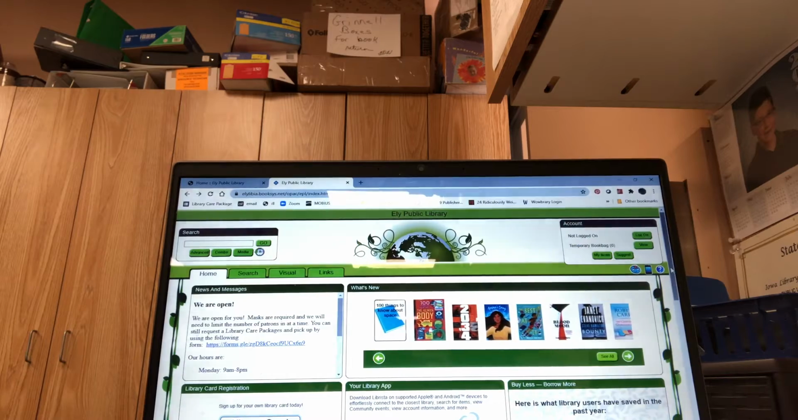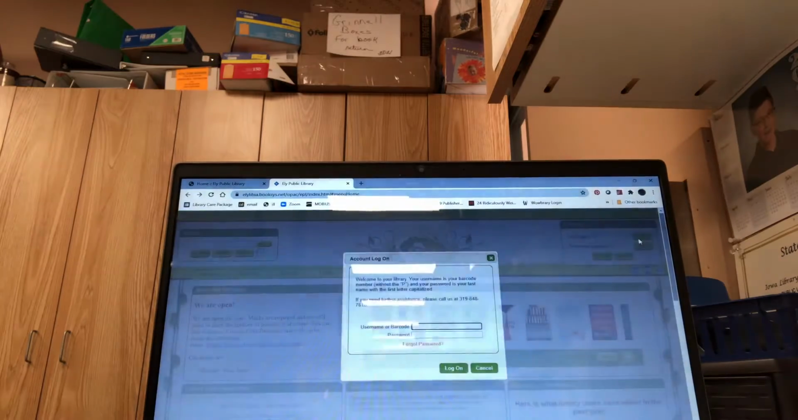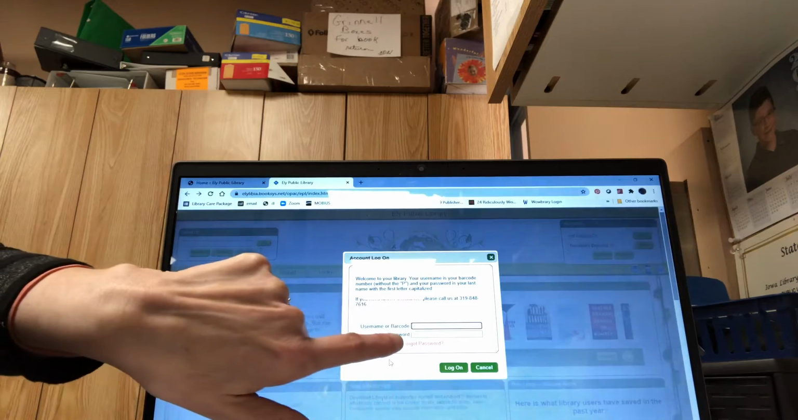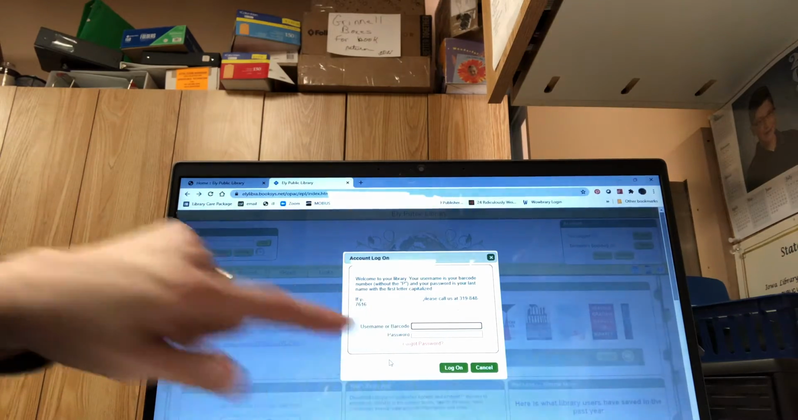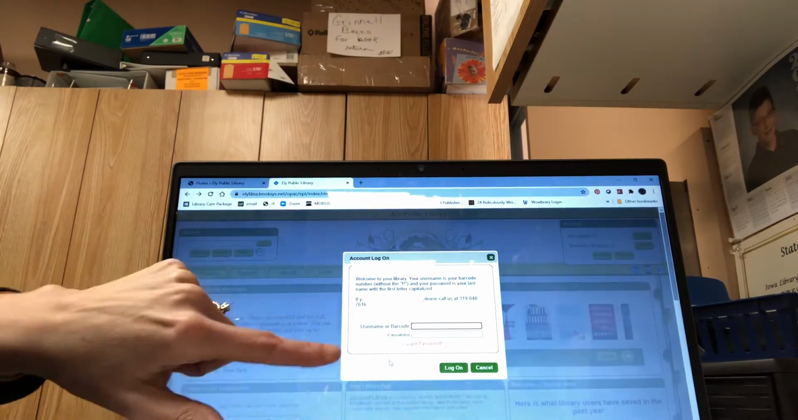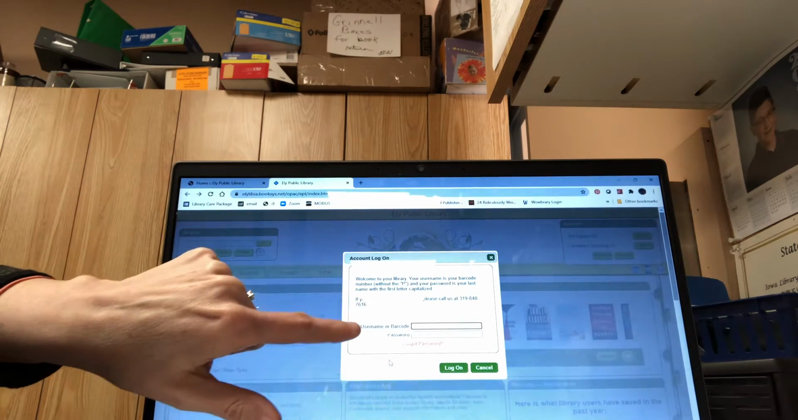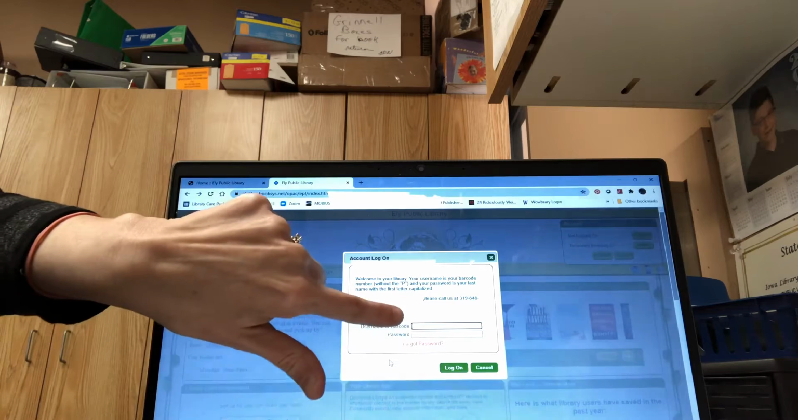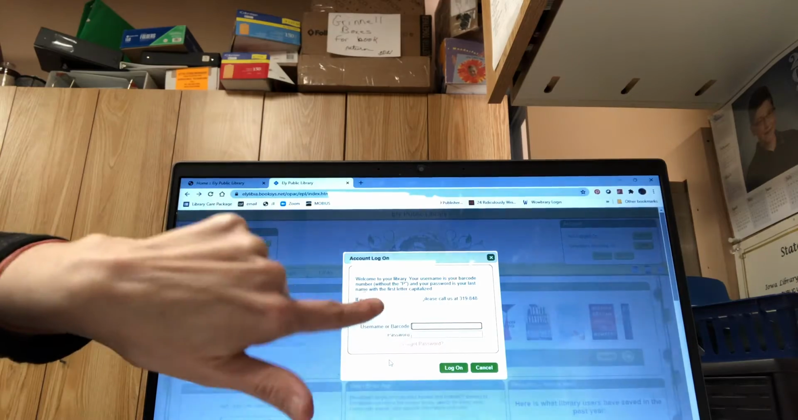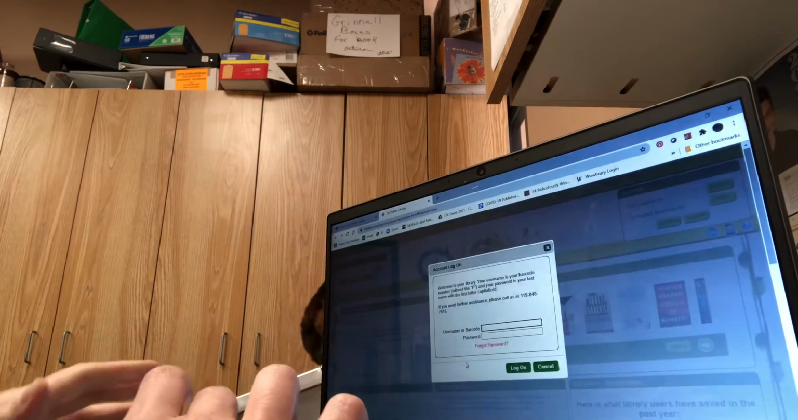You can start by logging into your account. Now, if you've never logged into your account before, I'm going to click the log on. It should be your card number and your last name with a capital letter, unless you've changed it. But if you do that and it doesn't work, give the library a call and the library will reset it. Like I said, it should be your card number, no P, and then your last name is your password, and then you can change it.